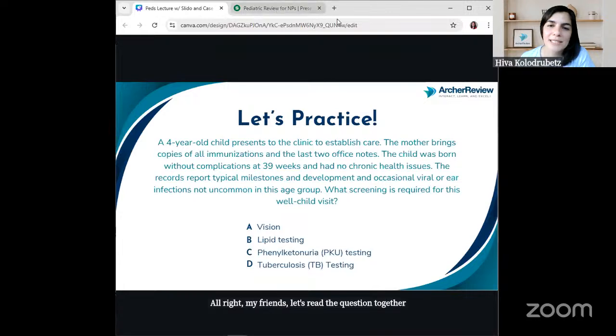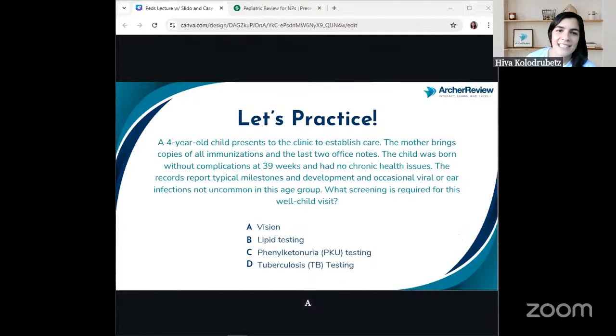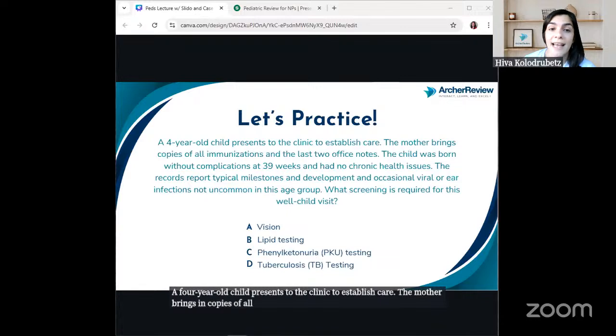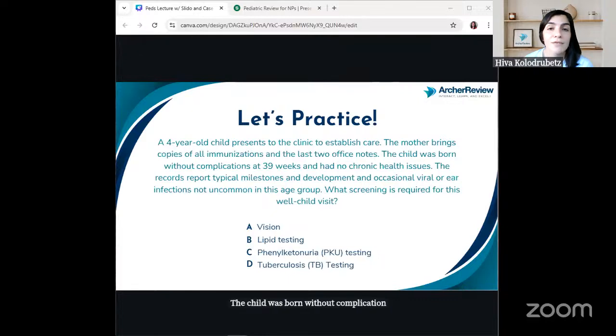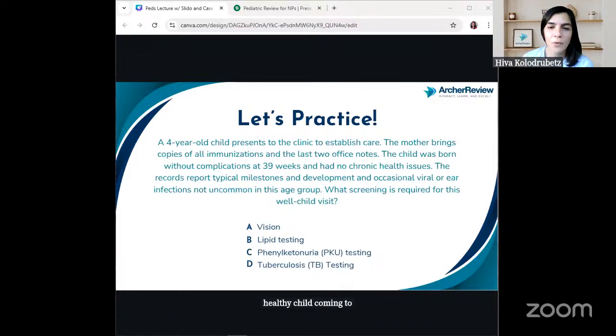All right, my friends, let's read the question together. This one was kind of wordy, so I summed it up for you guys on Slido, but let's read it together. A 4-year-old child presents to the clinic to establish care. The mother brings in copies of all immunization records and the last 2 office visit notes. The child was born without complication at 39 weeks, a full term, and had no chronic health issues. The child's otherwise doing well. The records report typical milestones in development and occasional viral or ear infections, not uncommon in this age group. So typically, this is a young, healthy child coming to you to establish care. What screening is required for this well visit?